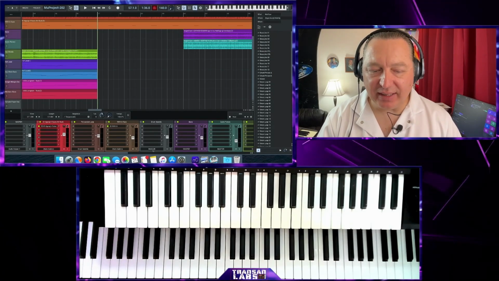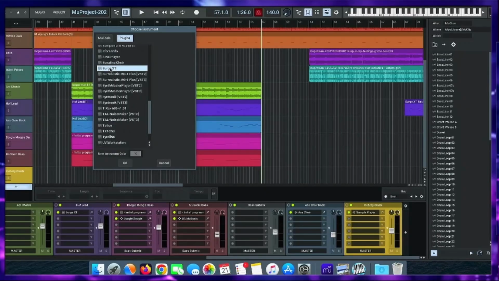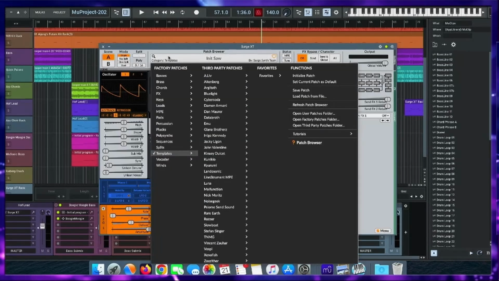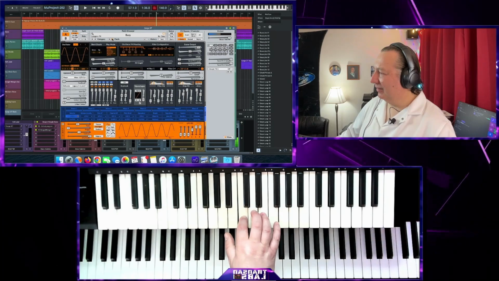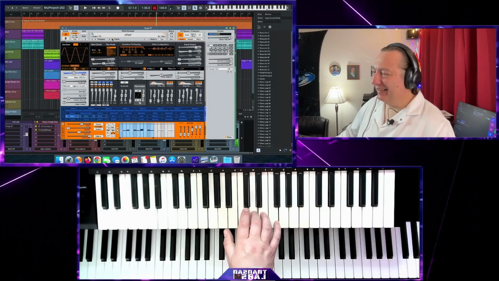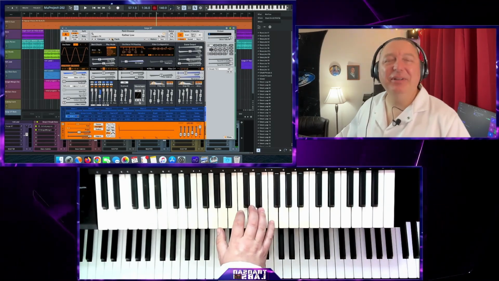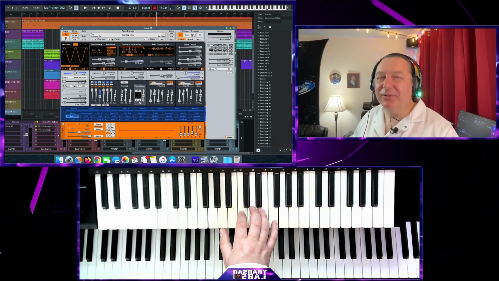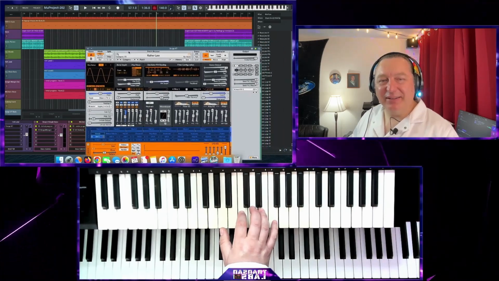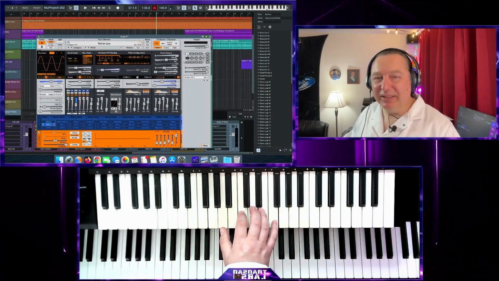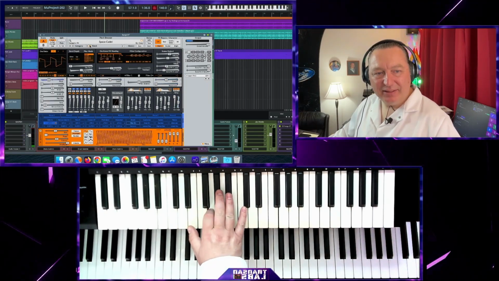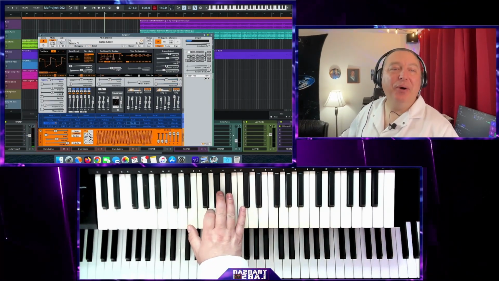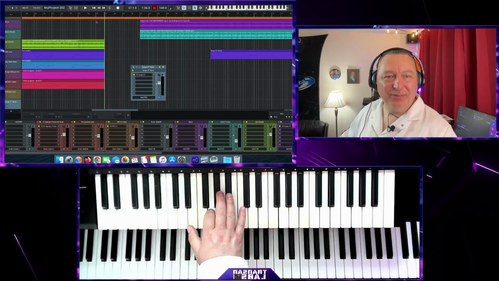Surge XT VST had some sound effects in it. I wanted to see what was in here for effects. What? Oh, nice. I'm not even sure what I'm looking for. I'm just looking for an interesting sound effect that might sound cool in that breakdown area. There we go. That's kind of like what I was looking for.